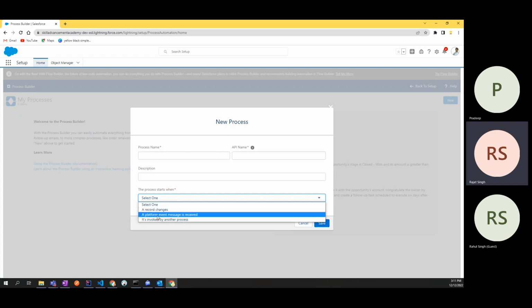And then we have the platform event message is received. So there are event mechanisms with which we can create a new process. It will check that event, and if that event is triggered, with that we'll create this. And then we have it's invoked by another process. I mean, while we are running this process, we can invoke another process.